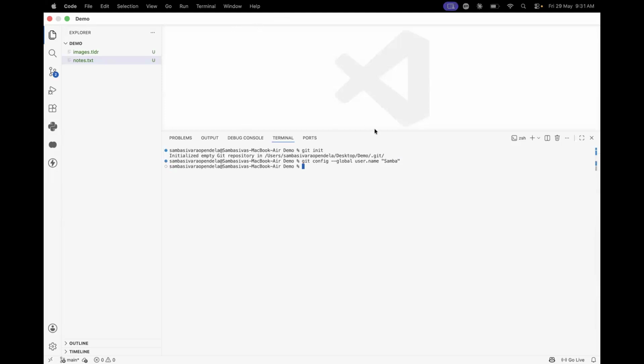Team, how to configure email? Git config --global user.email. You people need to configure your email here.